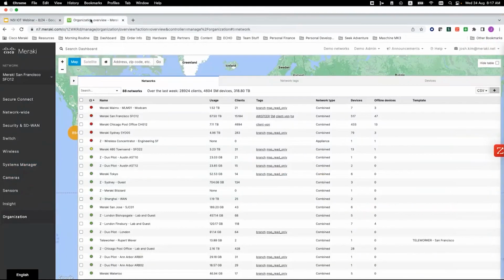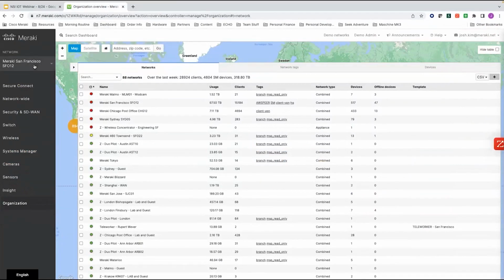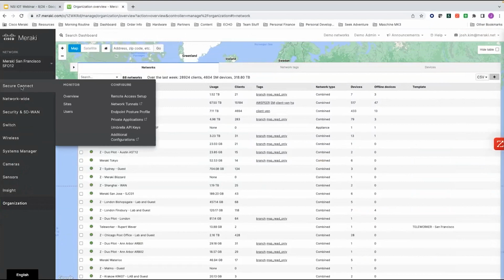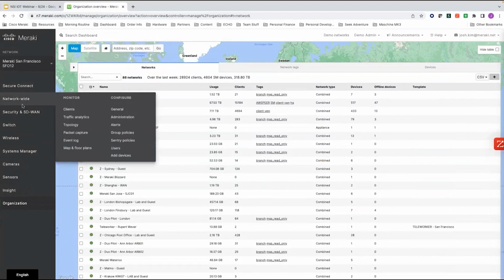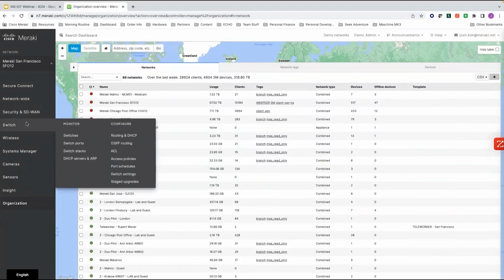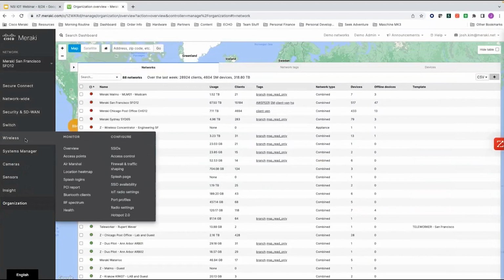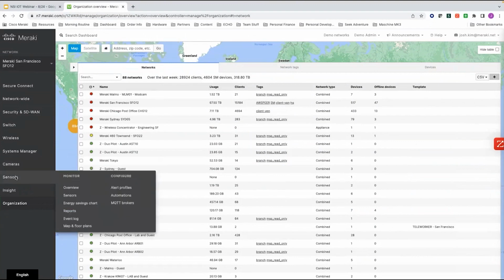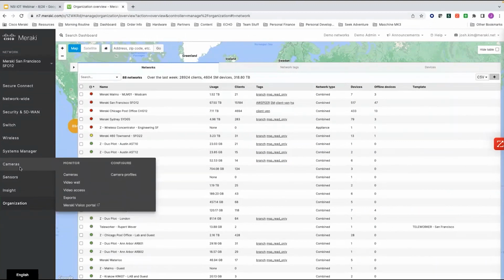All right, so what we're looking at now is the Meraki dashboard, and we're looking directly into our San Francisco network. If you're already an existing Meraki customer, this should look familiar. If not, every Meraki investment you make will appear on this dashboard. So as you can see, we have a full network portfolio from firewalls to switches to access points. And then as you invest in our cameras and sensors, that will all appear on the same centralized dashboard.